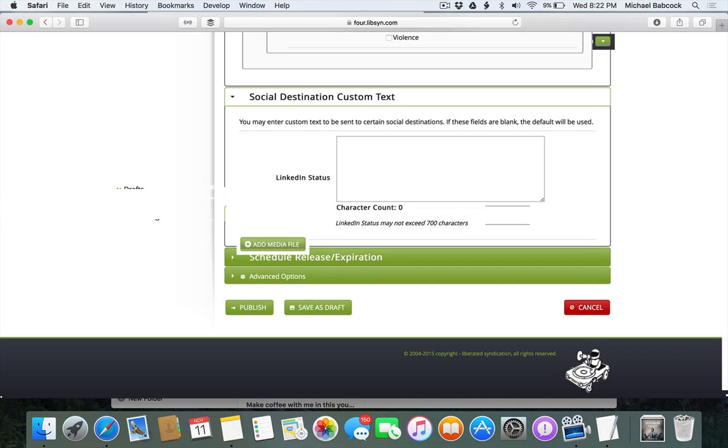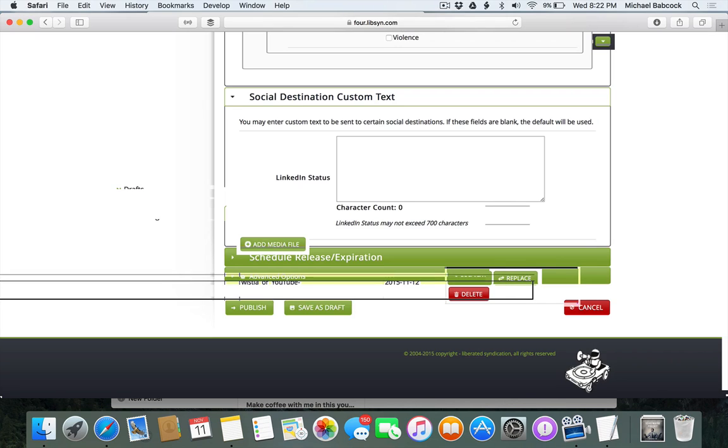New line. ADD media file button. Add media file. I don't want to add another media file. Let's press tab again. Replace button. You can replace the currently uploaded media file, which is that Wistia file that I just added. You can press tab again. Delete button. You can delete that file or press tab again.